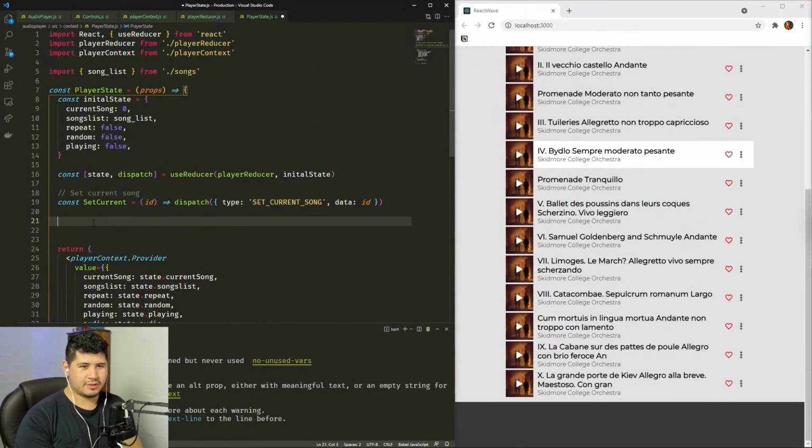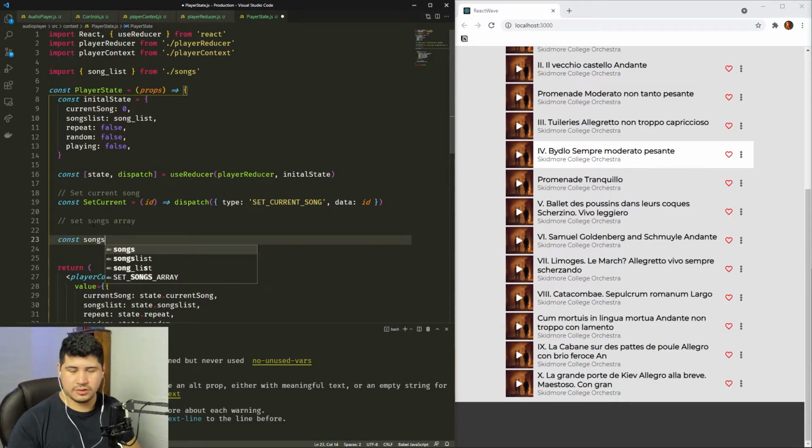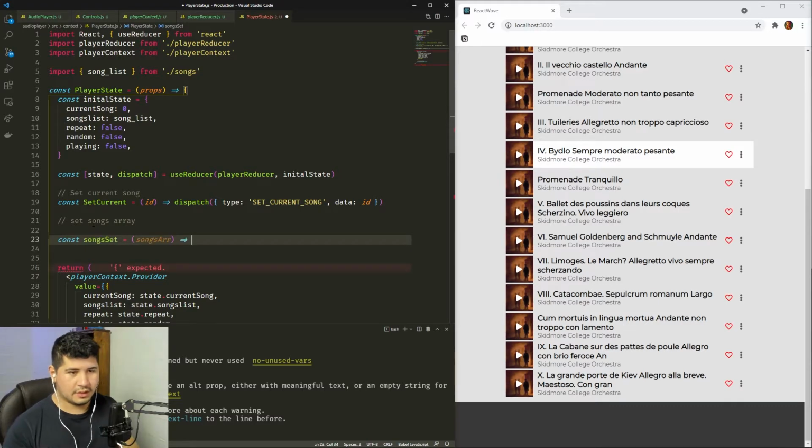All right, but first we're going to create some functions in our state so we can control the application in the control component. First of all, we're going to create a function that we are not going to use, but for the sake of completion, we're going to create it here to update the songs list. So we're going to put here setSongsArray, and it's going to accept the new songs array, and this is going to dispatch.